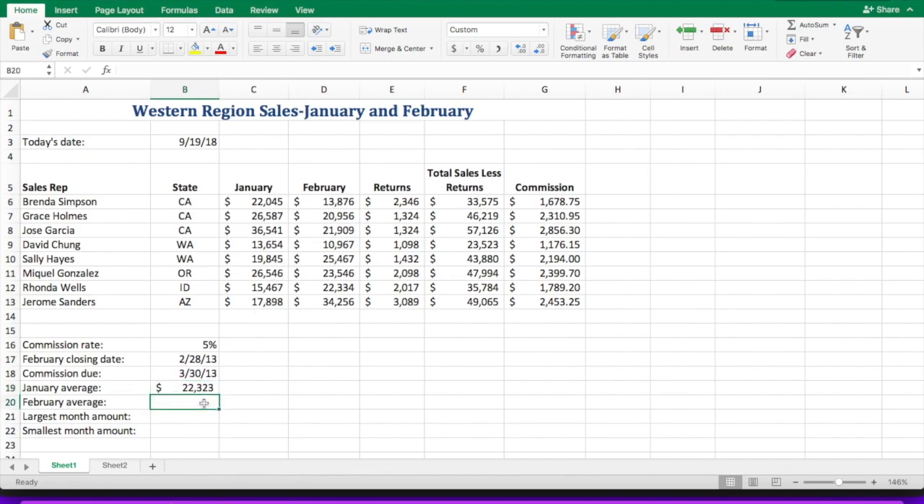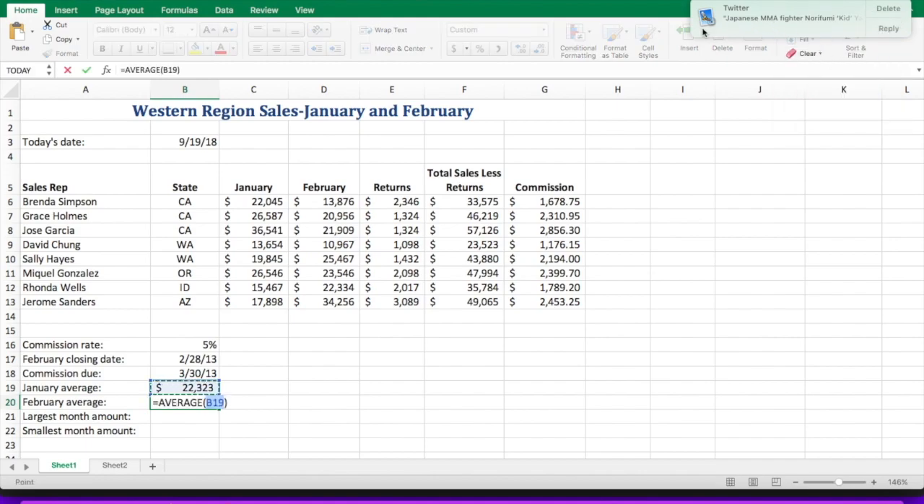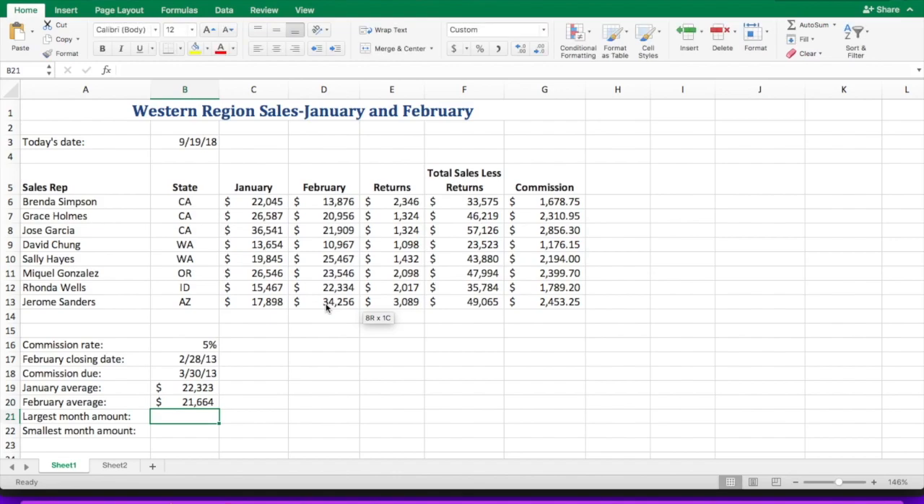Now we're going to do something similar for February, the February average, only this time I want you to type equals, or no, don't type equals. We're going to go up here to the auto sum button, and we're going to use our down arrow key and choose average. Sorry about all of my notifications popping up here. Notice that it just looked right above it and said, is this what you want to average? And I'd say, no, that's not what I want to average. I want to average all of the February. So with it highlighted, I just simply select D6 down to D13 and press enter.